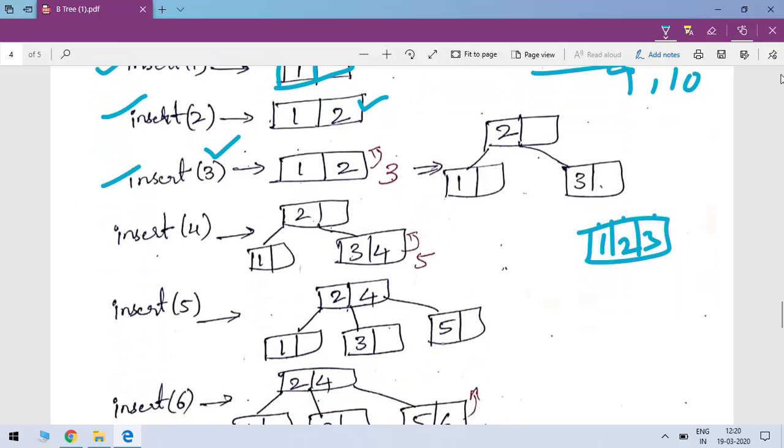Immediately I have to take another step, from bottom to the up. So what I have to do? 3 is greater than 2, right? So 3 must be on the right side and 2 must be the parent now. So that's what we have done in this step. 2 went up as a root, and to the left we have 1, to the right we have 3.